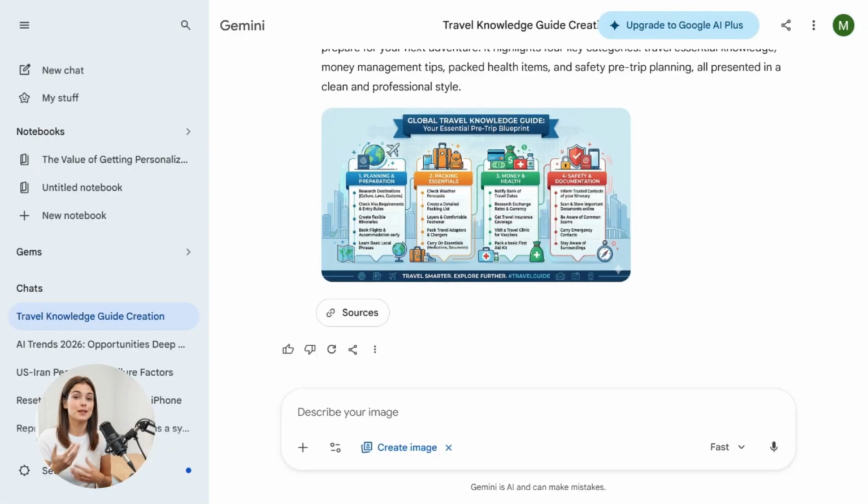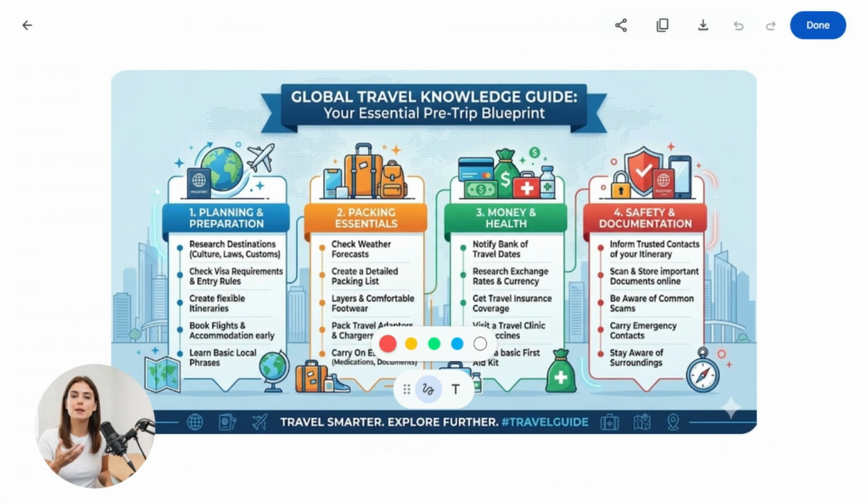I tested one. I picked a travel topic, chose a 9:16 aspect ratio, and Nano Banana Pro gave me this stunning global travel knowledge guide. Professional looking, clean layout, multiple sections. It looked like something a design team spent hours on, and I made it in like 30 seconds. 30 seconds. Let that sink in.